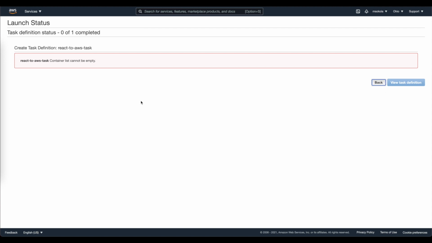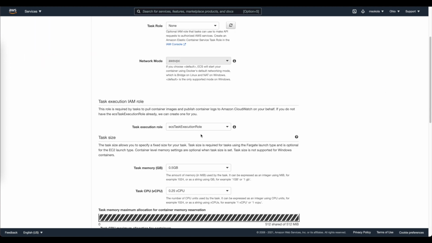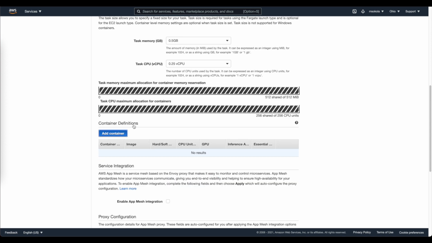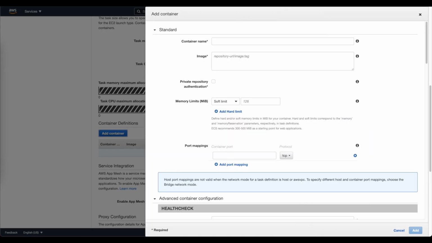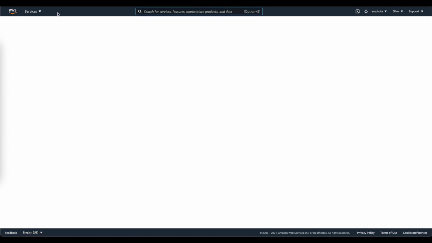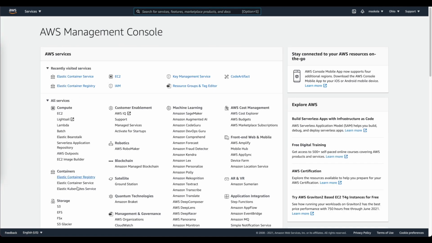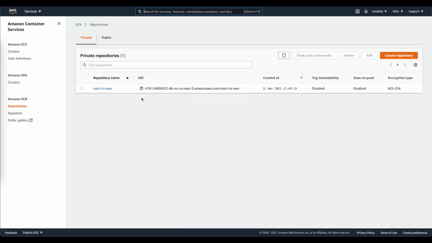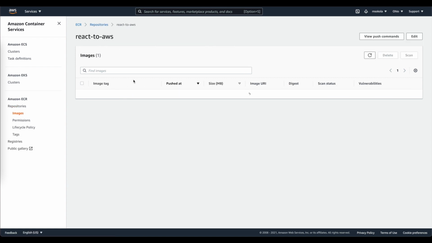Okay, no. Oh, sorry, I made a mistake. I forgot to add the container, sorry. And now we need to copy the URL from the previous step. So I need to go back to my console, and I will need to actually copy the URL. So I'm going back to the container registry. I open my registry. Here you see I have my image tag, so let's copy the URI.